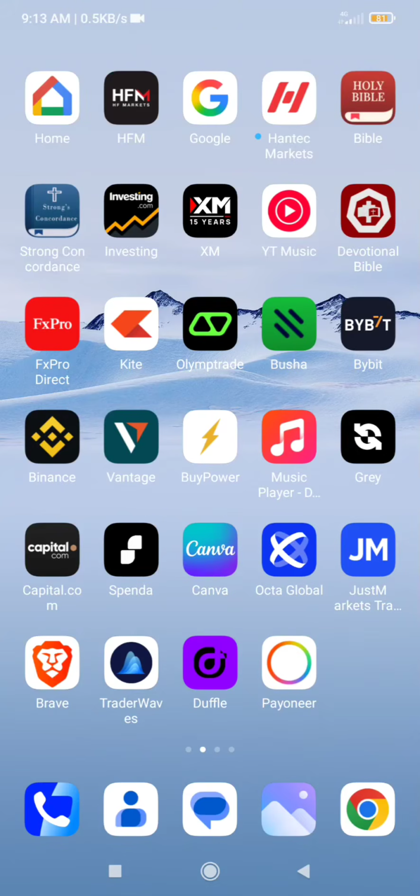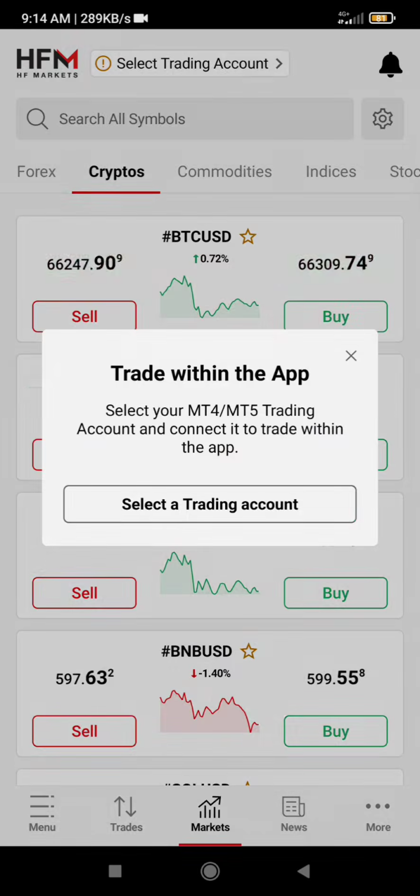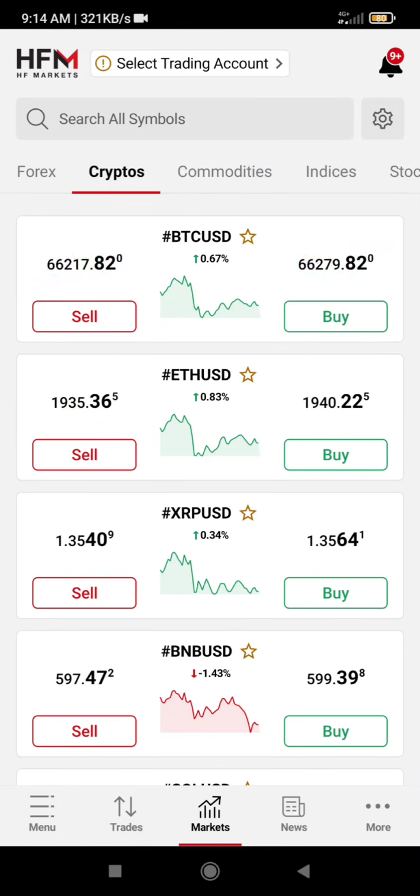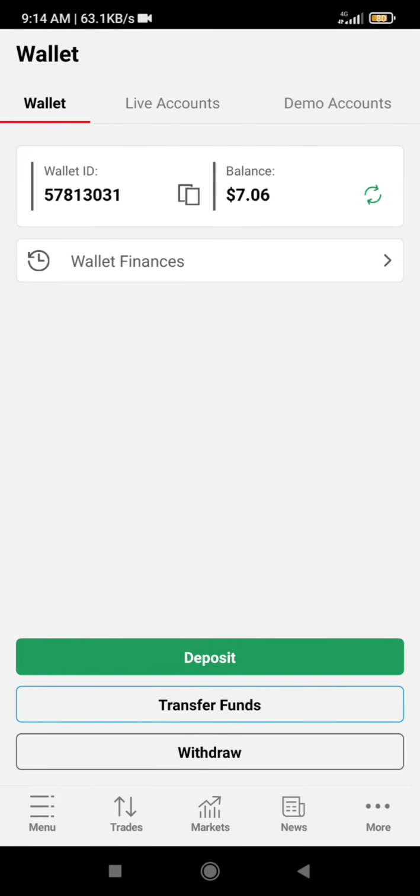In this video, I am going to show you how to connect your trading account on HFM to your MT5 mobile app. So you are going to log into your HFM app. When you are here, go to your menu at the lower left hand corner, click on it, then go to my wallet. So it will bring you here.